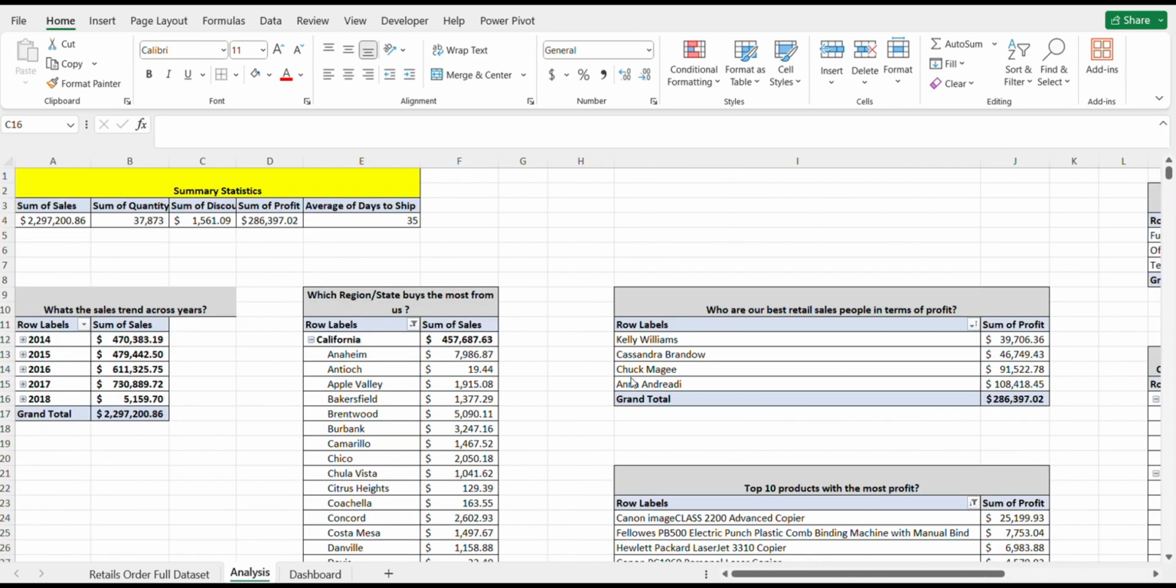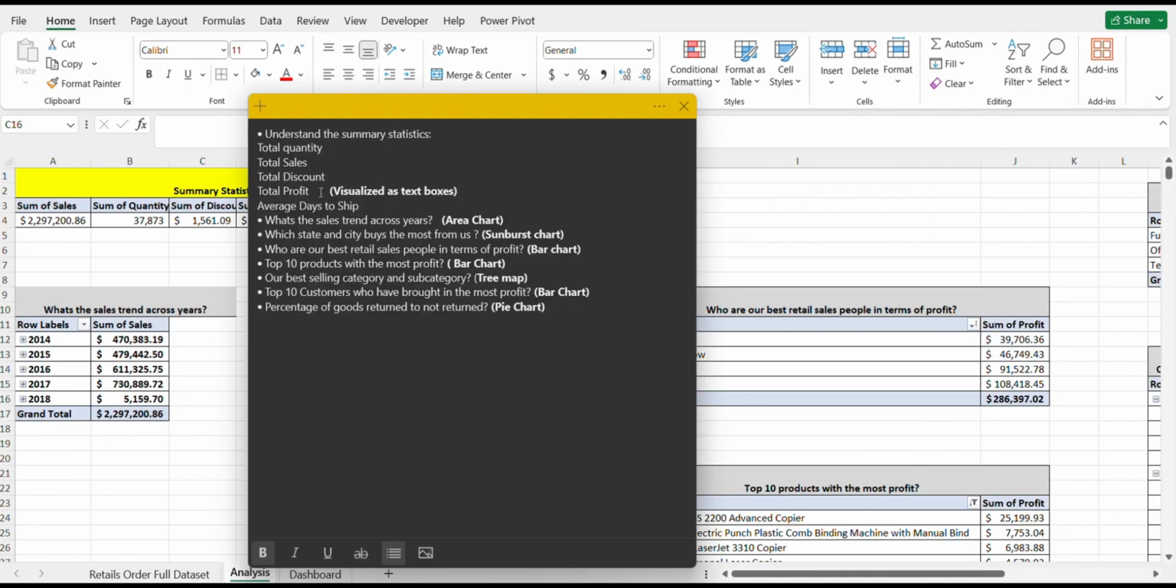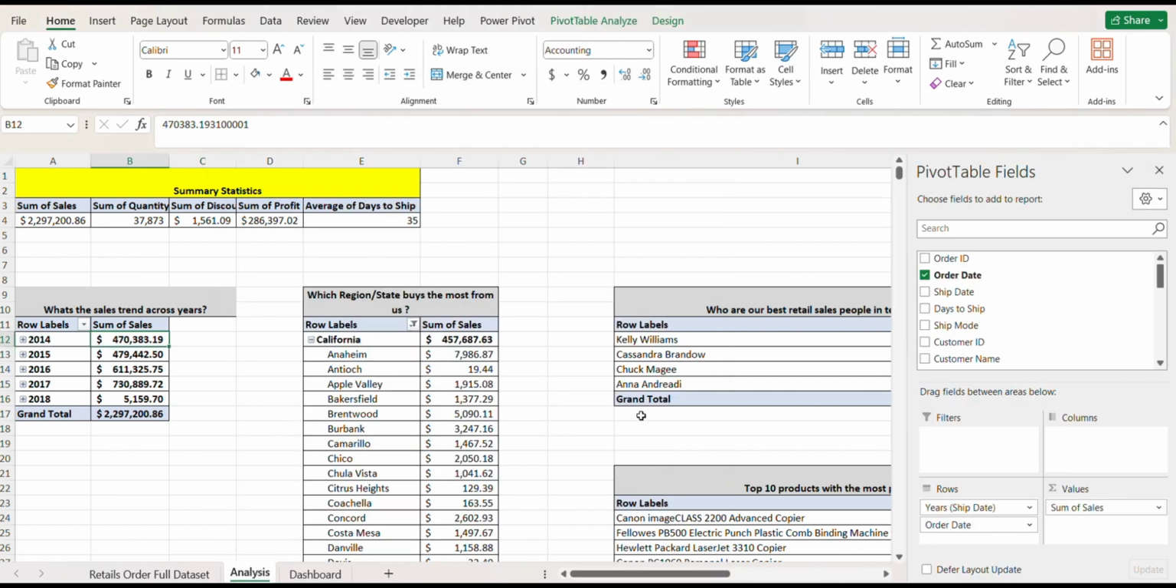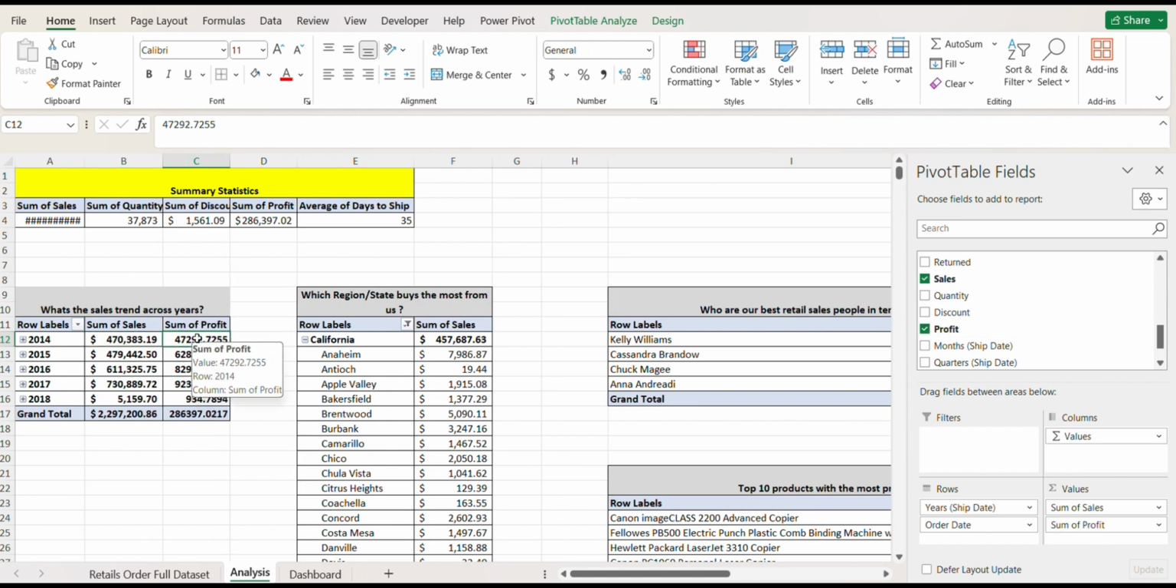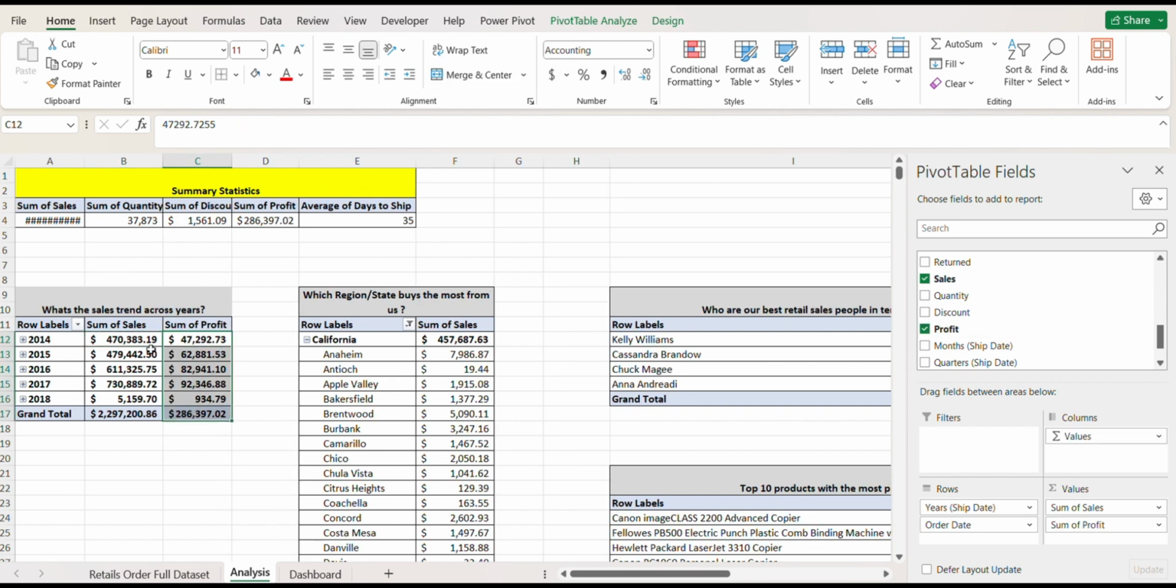So these are the various ways I'm going to be visualizing our charts. If you haven't worked with a Sunburst chart or a Treemap, this is an opportunity for you to learn. We're going to be creating an area chart to understand the sum of profit as well as sum of sales across the different years that this business has been in business.